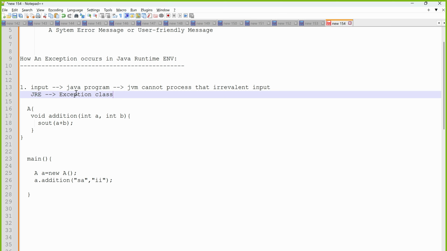But I don't want to discuss that one. I don't want to confuse you. If you want me to add it, I'll be adding it. JRE will be discussing with the Throwable because Throwable is the super class for all the exceptions. It is having the nature of what the exceptions would be. The proper fitting exceptions should be given to the end user so that he will understand that exception.